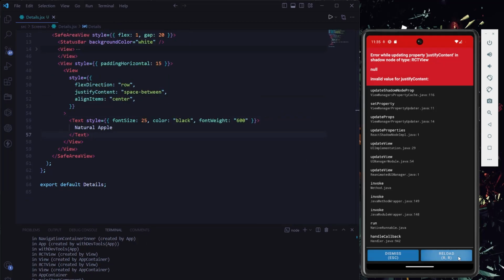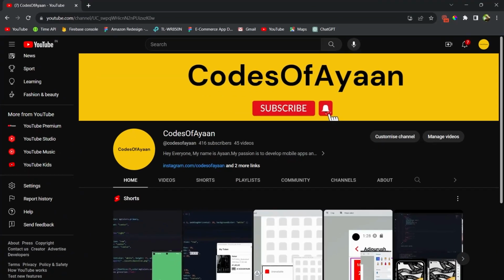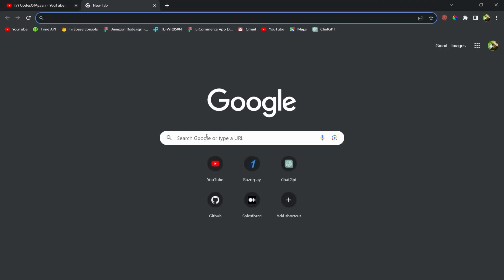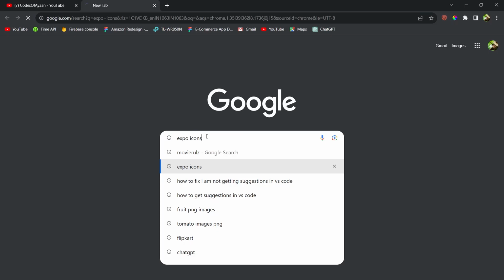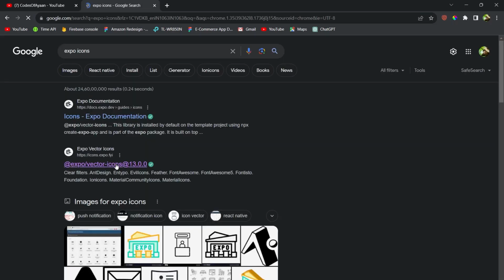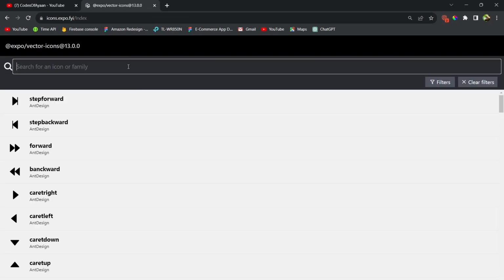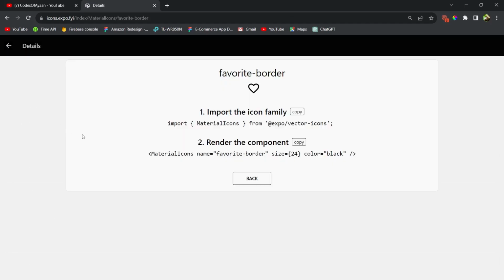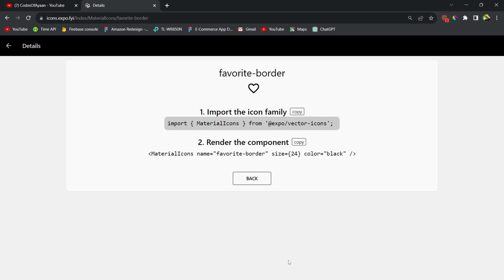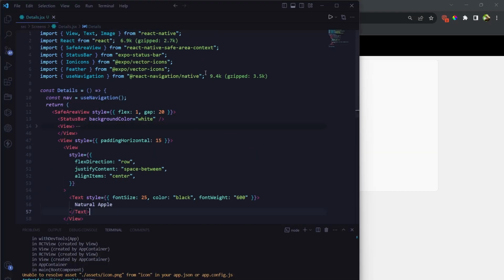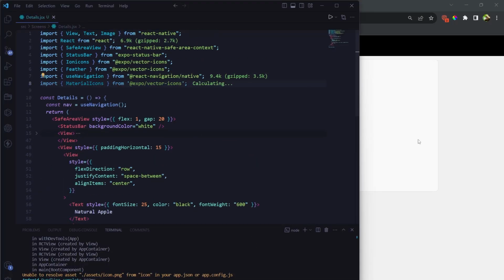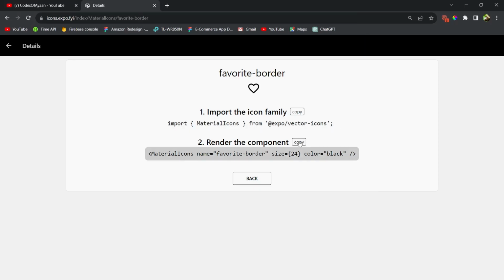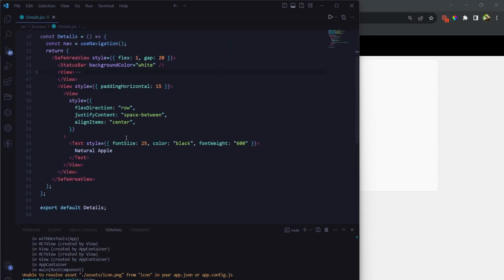Right now you can't see the difference because, simply go to Expo icons as well. Search for Expo icons and go to this, search for favorite. I'm going to add this here. Simply import this and paste it here, and simply copy this as well and paste it below the text.